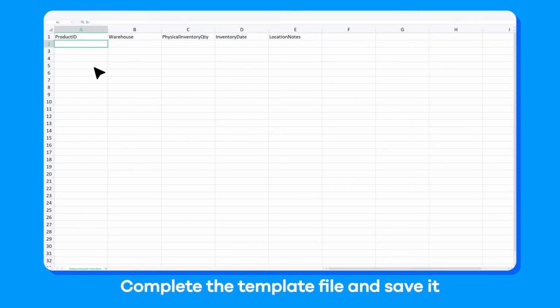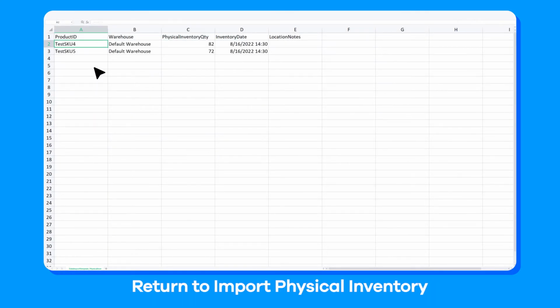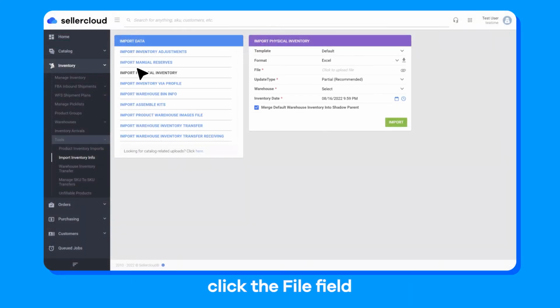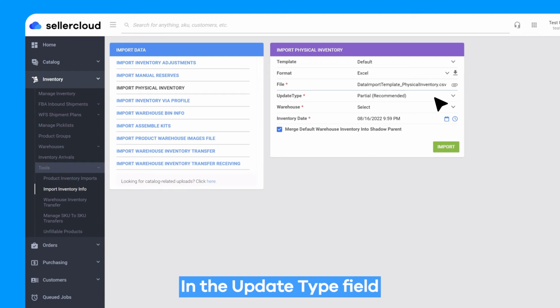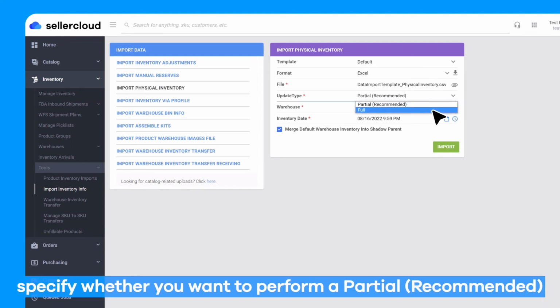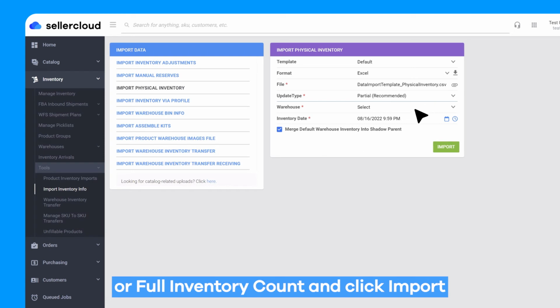Complete the template file and save it. Return to Import Physical Inventory. Click the File field, and select the appropriate file from your computer. In the Update Type field, specify whether you want to perform a partial, recommended, or full inventory count and click Import.